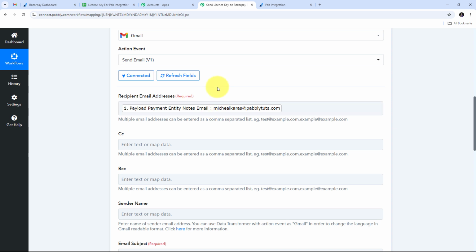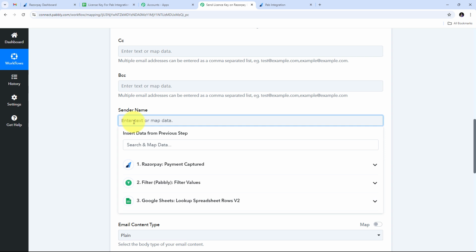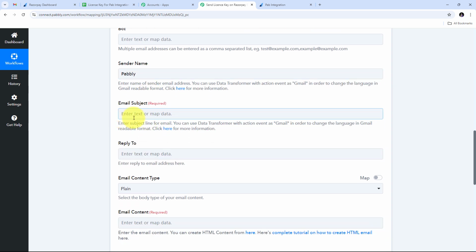Now I need to scroll down and give my sender name. So here in the sender name, I'm going to use the name of my company, that is Pabbly. And here you can use any sender name that you want to use. Now I'm going to give my email subject, and here my email subject will be your license key for Pabbly integration. So this is going to be my email subject.